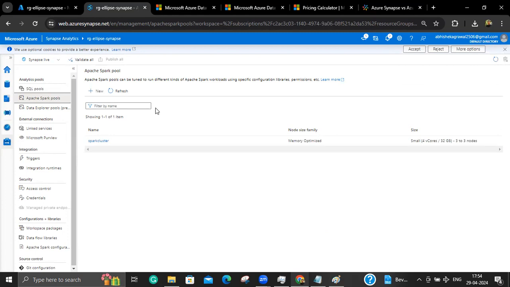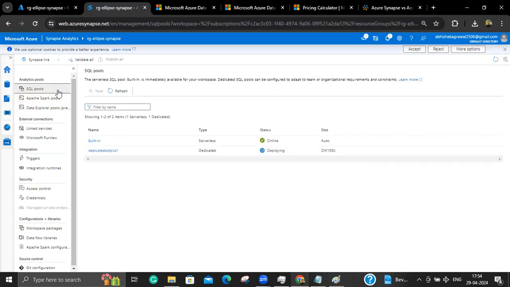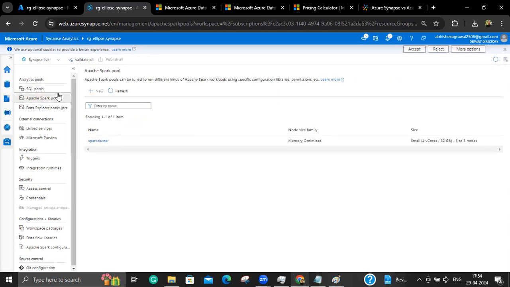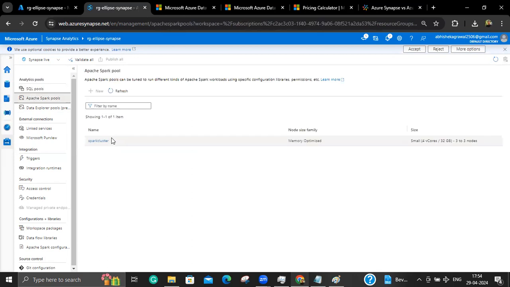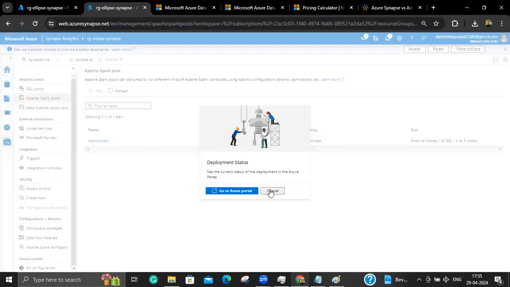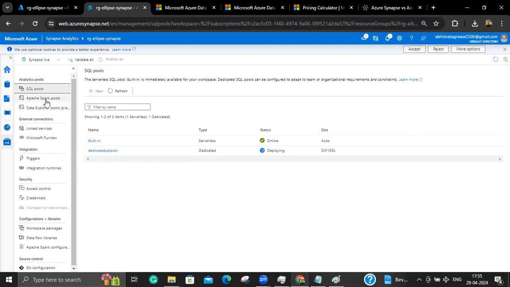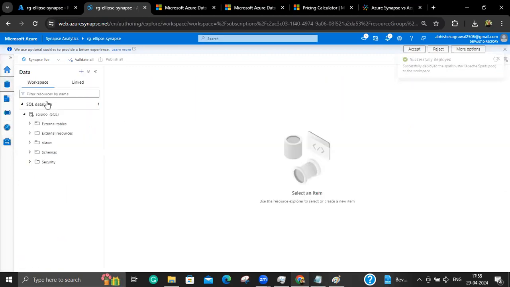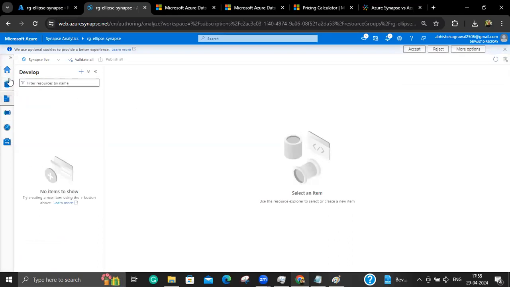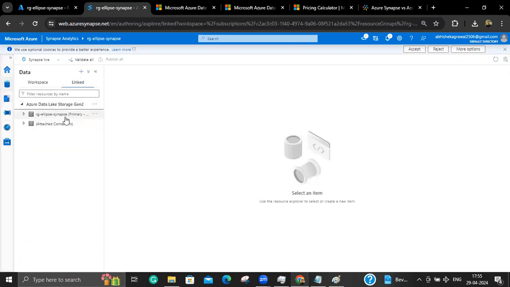Also, when you're working in a free subscription, make sure that you stop your SQL pool and Apache Spark pool both after creation, otherwise it will be chargeable to you, right? So just stop it after you use it. Okay. Both of them are being created right now. Okay. Spark pool is deployed.